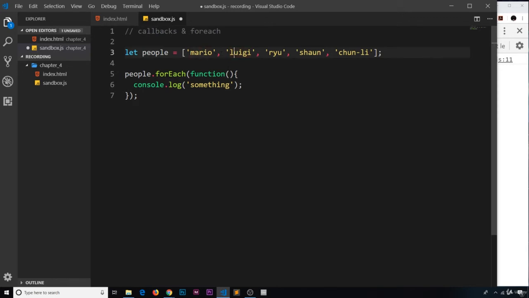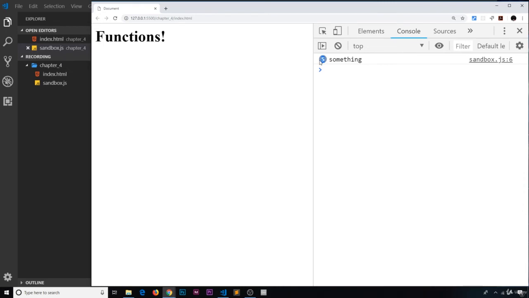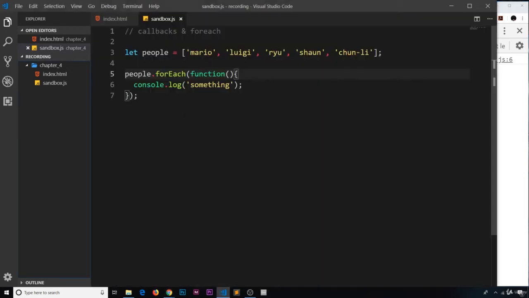So we should see it 1, 2, 3, 4, 5 times, because the function is going to fire 5 times, once for each element in the array. So if I save it and preview, we can see we get 5 right there next to something. Okay, so it's done it 5 times.